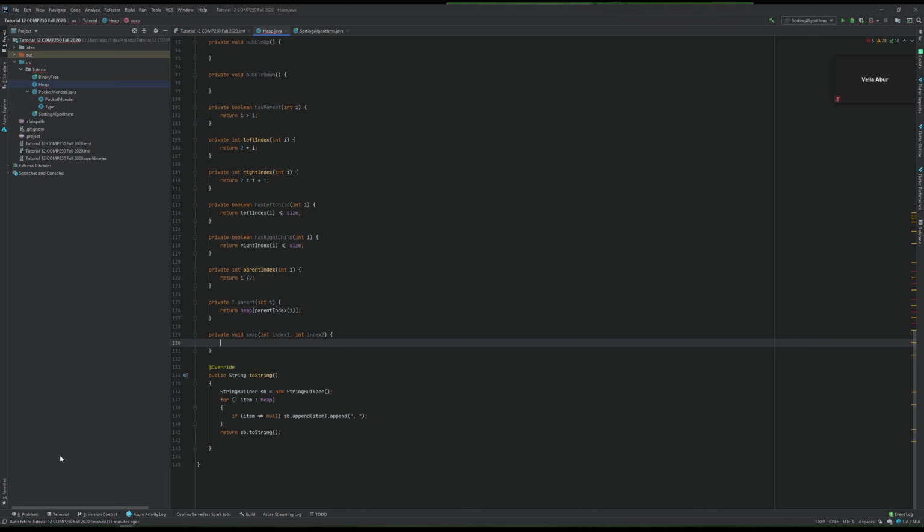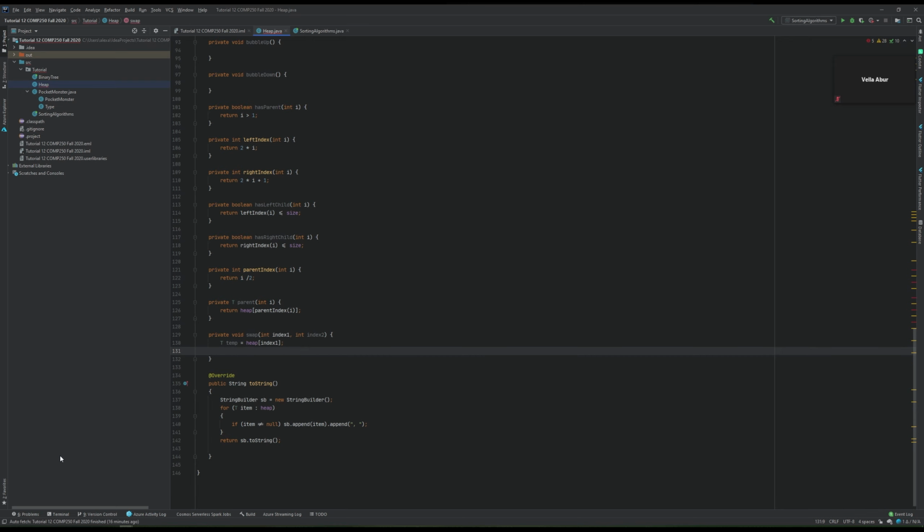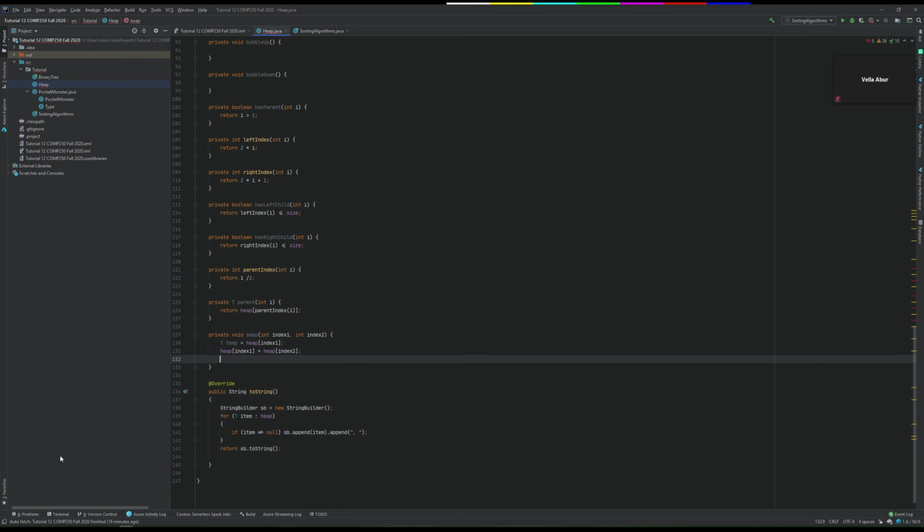This is simply a swap method in an array. We've written these 100 times before. I don't even need to explain it. We just say index 1, make a temp, and then we say heap at index 1 is equal to heap at index 2. And if you want a refresher on this, it's in the first few tutorials. I think tutorial 1 or tutorial 2 has this in it, and that is what I would recommend seeing. And then here we've swapped out these elements.